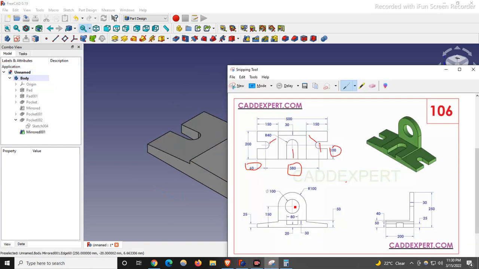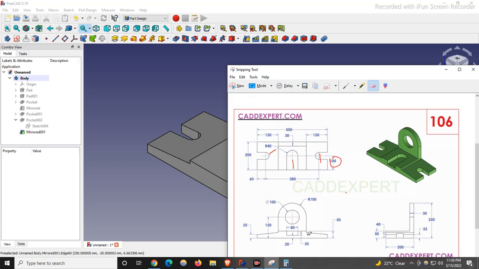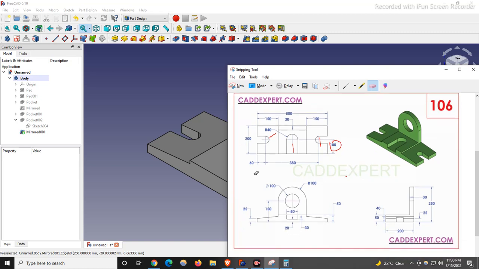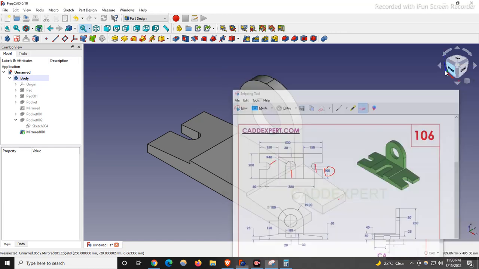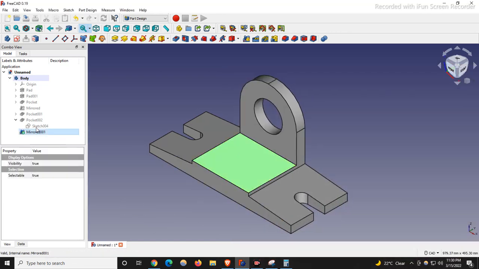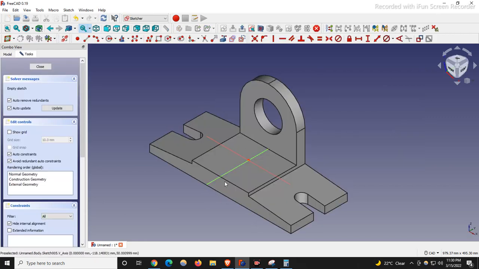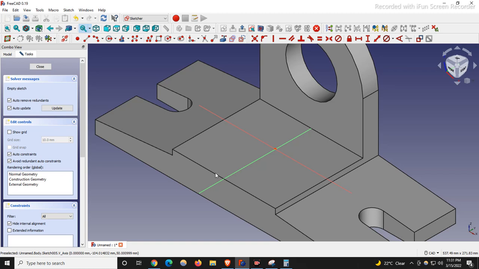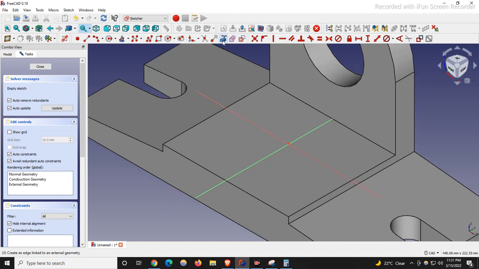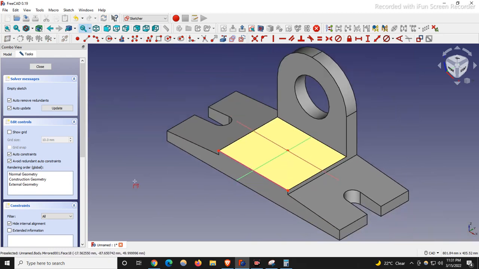Now we will make this slot. So its dimensions are, slot diameter is 80, depth is 30, 20 from the bottom side, position is 100. So its dimension is clear. So select this face and create the sketch. I will say 0, and I prefer to draw the sketches in isometric view, so that's why I most of the time use the isometric view.